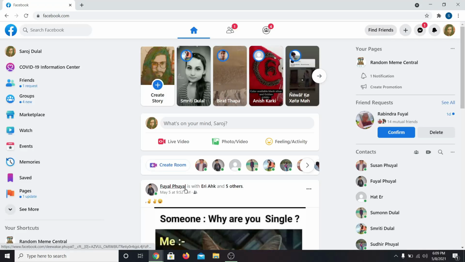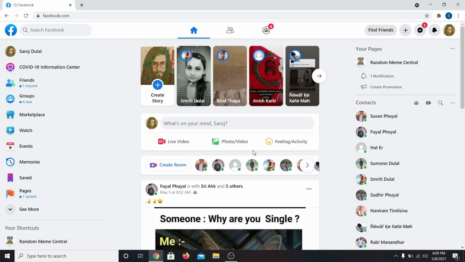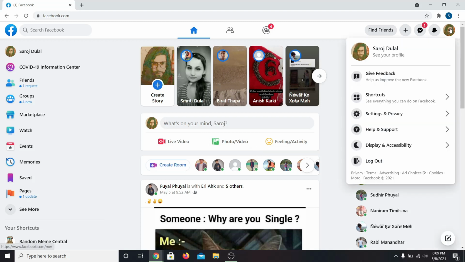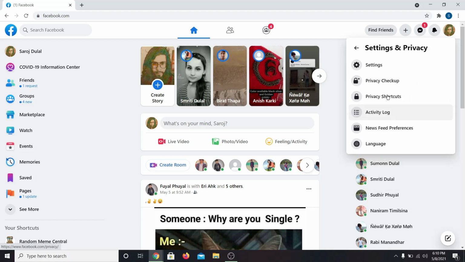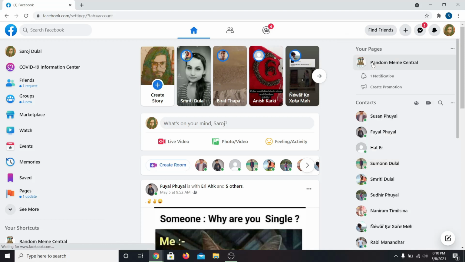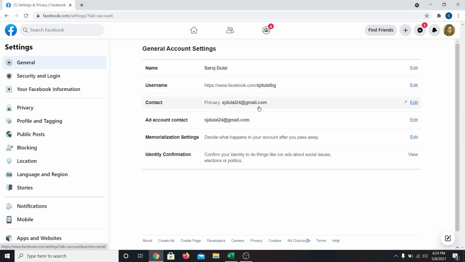Once you are inside your Facebook account, click on your account icon at the top right corner. Now from the drop-down menu, click on Settings and Privacy. Then click on Settings. Now you will be taken into your account settings page. From the General Account Settings menu, underneath Contact, you will be able to see your primary email address.